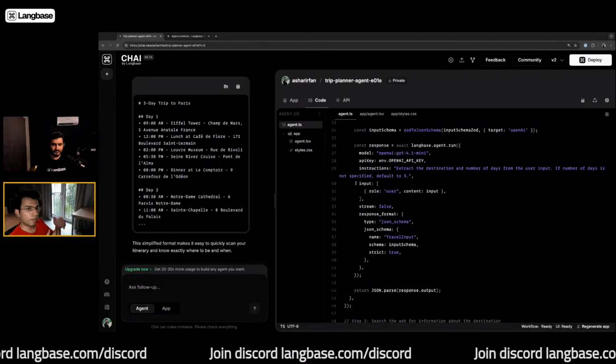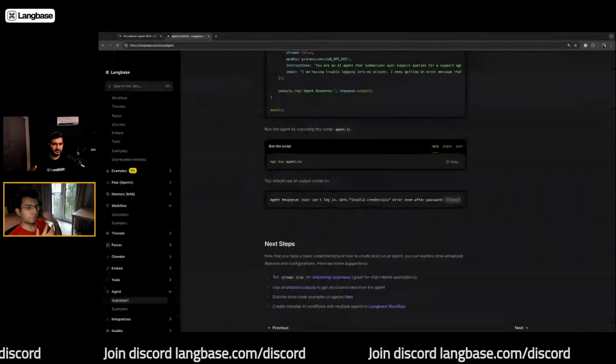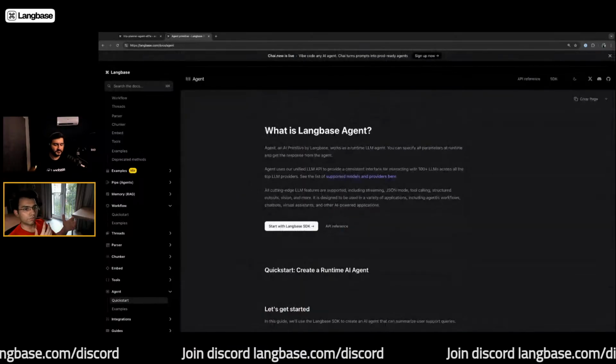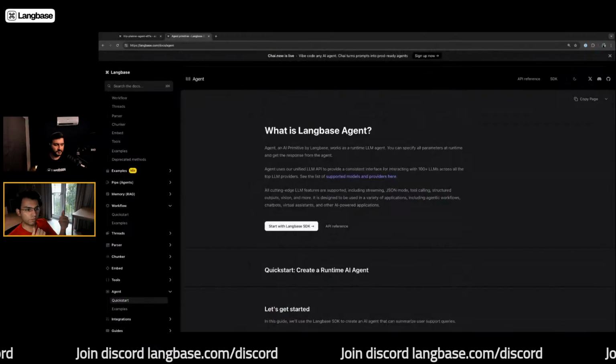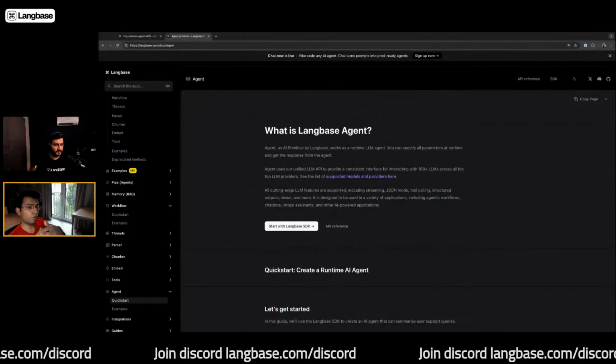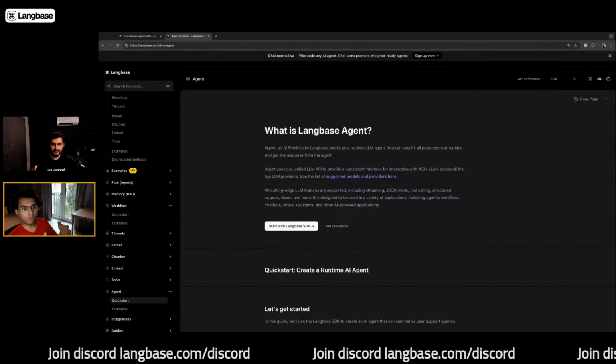And this quick start guide that Ashar just showed you is for you if you want to experiment with it and try it out on your side. You can just follow the steps, copy paste the code into your code editor and run it right there, and you will be able to see how everything is working.